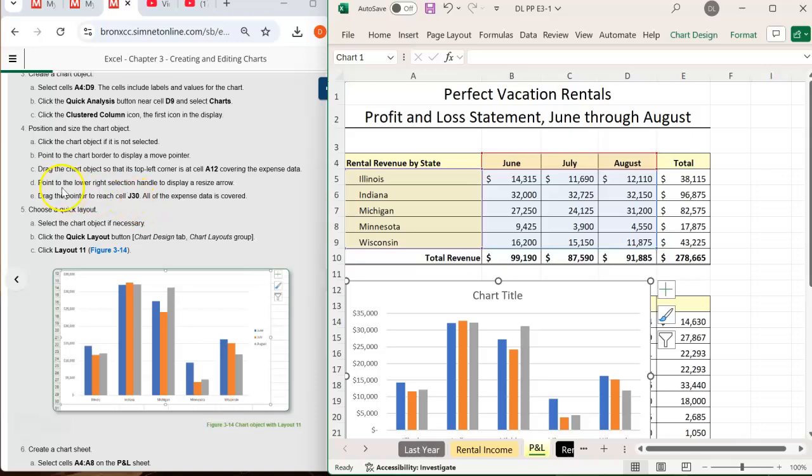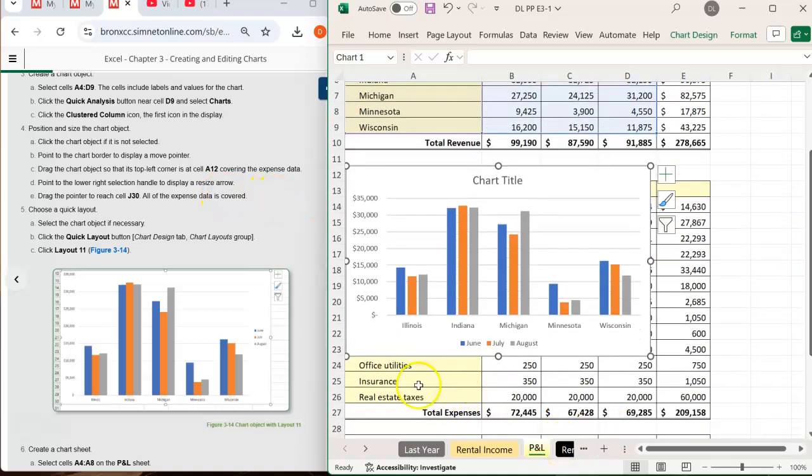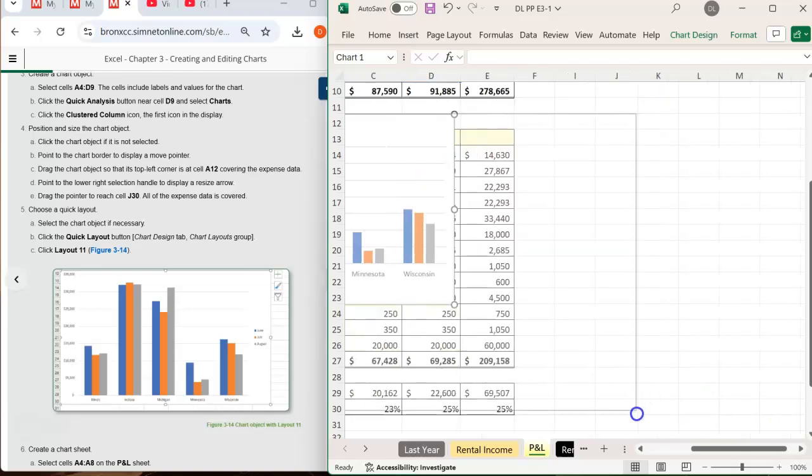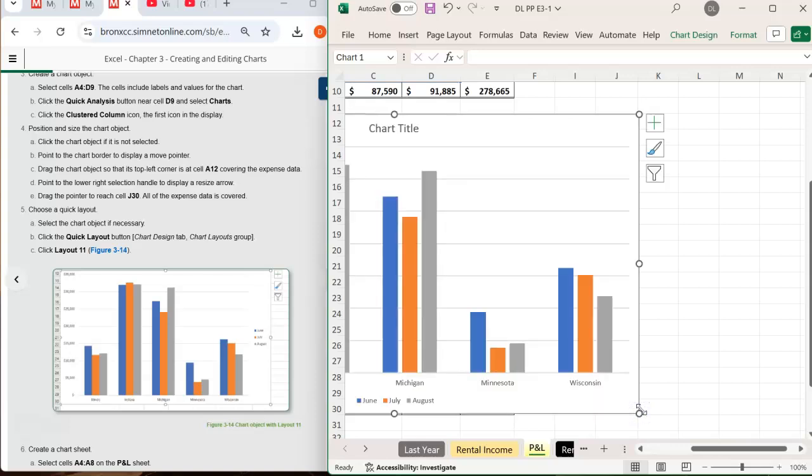Okay. And then point the lower right selection handle to display the resize arrow and then drag the pointer to J30. All the expenses data is covered. If you see, there's actually an expenses table here. And the instruction asks us to drag and resize it all the way to J30. So let's go to 30 and then to J. There you go, J30. So the whole expenses table is going to get covered by the chart. That is task 4.